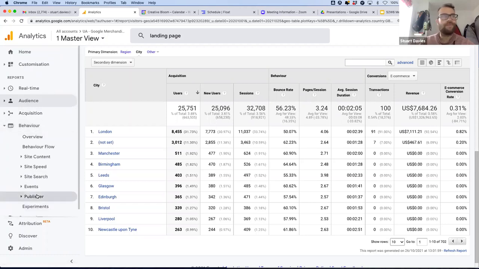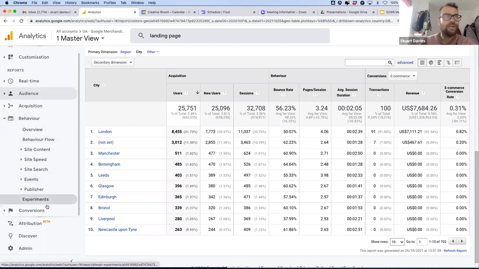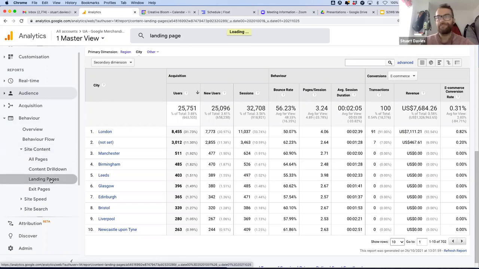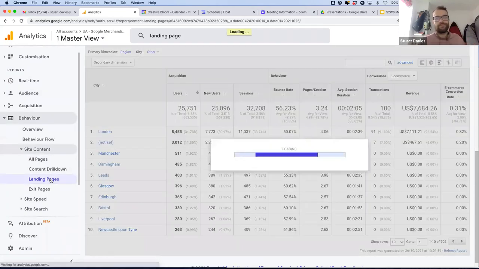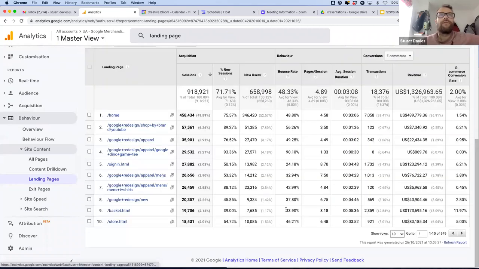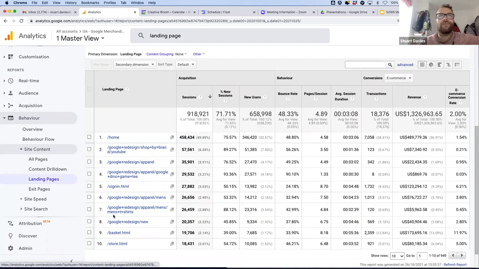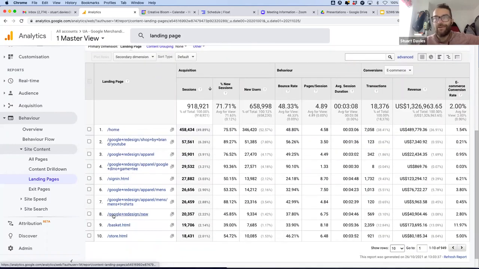Some of the final reports I'm just going to go through before we move on to what we actually use this stuff for are in the behavior section. There are some very, very useful things in here. Site content, just in here: landing pages, very useful. Okay, so I can see what the top pages are that people are arriving on the website at. That's extremely useful. I can actually see where they're coming from.